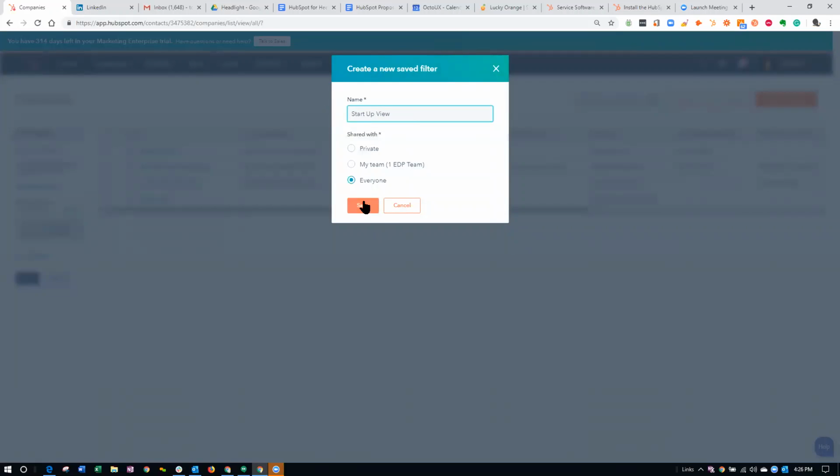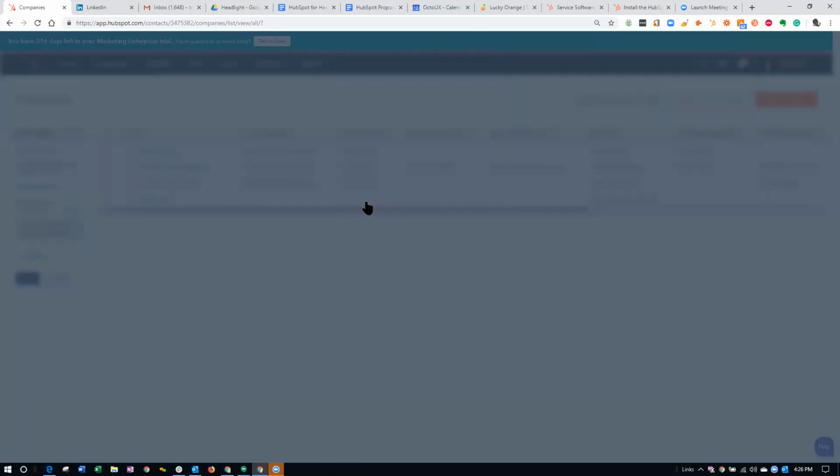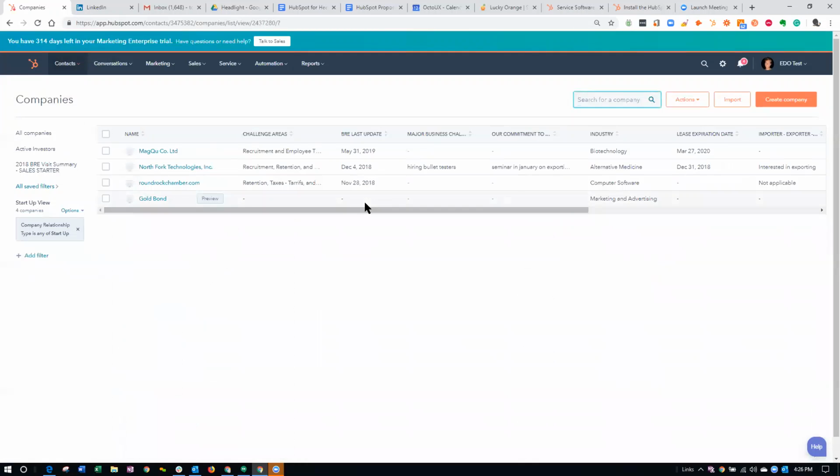We'll share the view with everyone. And now that we've done that, we're one click away from accessing this view. The other thing that we can do here is you will not be able to export reports in the free or starter editions. You'd have to have the reporting add-on to do that, just to be clear.